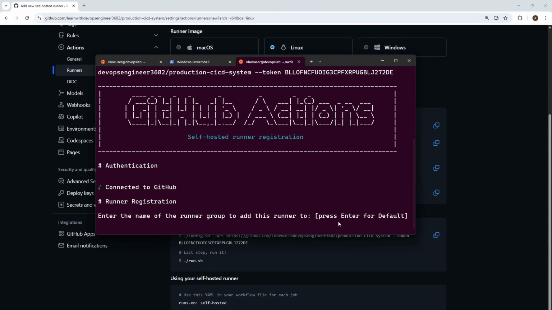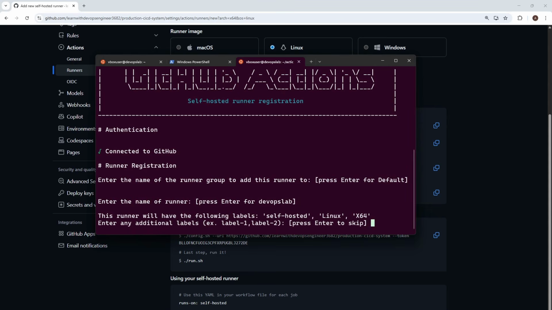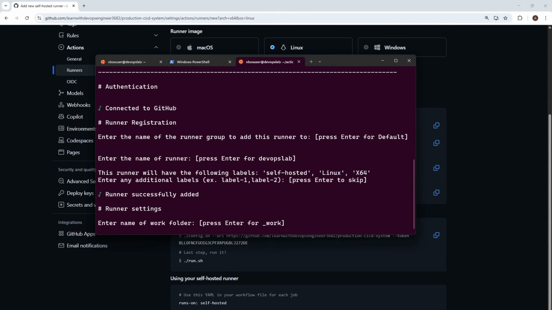I'm going to leave it as default and enter the name of runner. Press enter for DevOps lab. I'm going to leave that as DevOps lab, followed by it is asking me this runner will have self-hosted labels. Enter any additional labels. I would like to skip this. Let's keep it as it is, self-hosted. If you want to give some other label, you can give that.